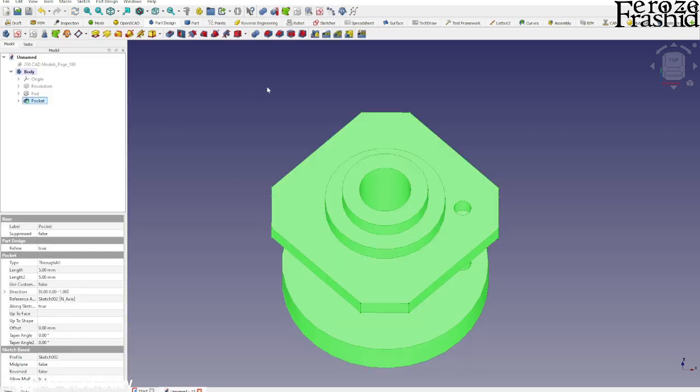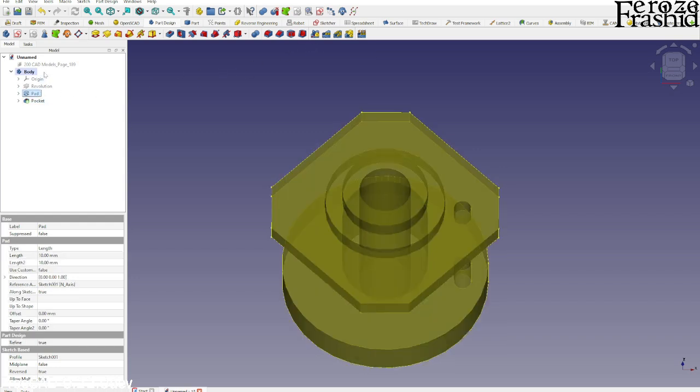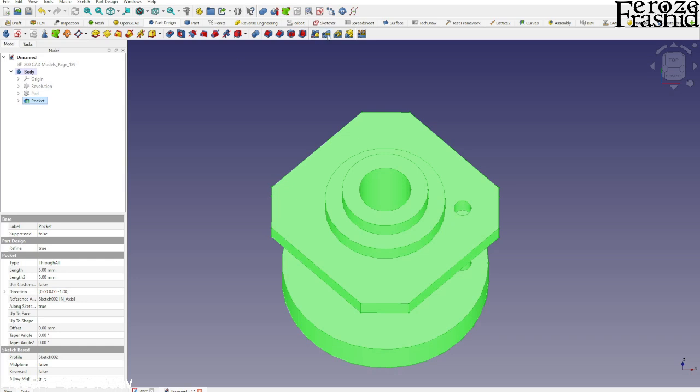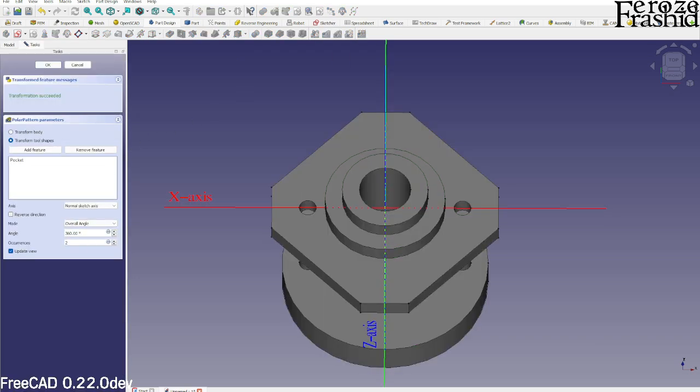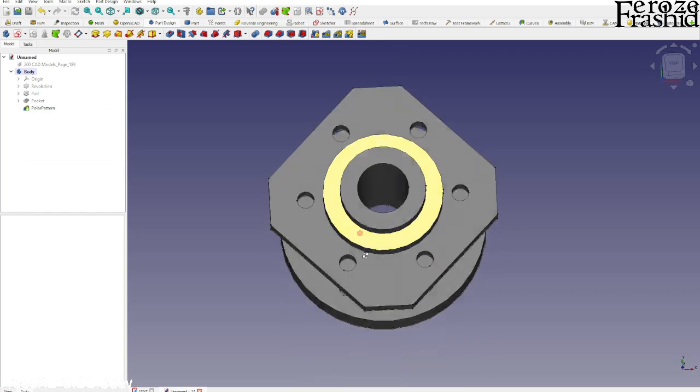And now I can go ahead and polar array this one, only this hole, not the pad and everything, only the pocket. And then let's do a polar array, and occurrences, I'm going to say 6. And this was much easier.